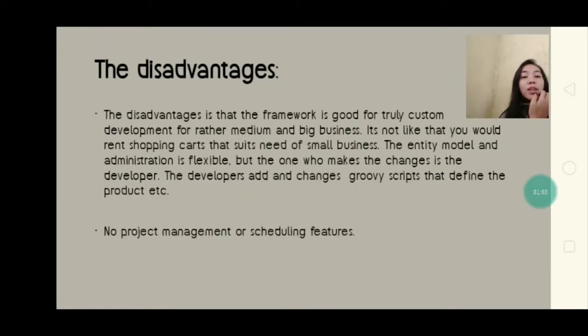Next are the disadvantages. The framework is good for truly custom development for rather medium and big businesses. It is not like a rented shopping cart that suits the needs of small businesses. The entity model and the administration are flexible, but the one who makes the changes is the developer. The developers add and change Groovy scripts that define the product and so on. And there are no project management or scheduling features.